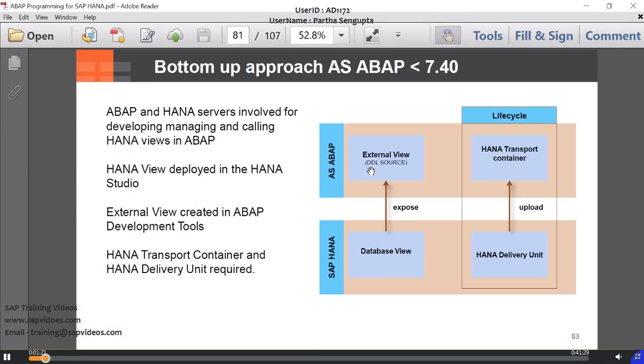Here both ABAP and HANA servers are involved in developing, managing and calling HANA views in ABAP. The HANA view is deployed in HANA Studio. The external view will be created in ABAP development tools. In ADT, with ABAP 7.4 and above, you can see that an external view can be created in ABAP. A HANA transport container and delivery unit are required to transport from the HANA system to the ABAP system and vice versa.